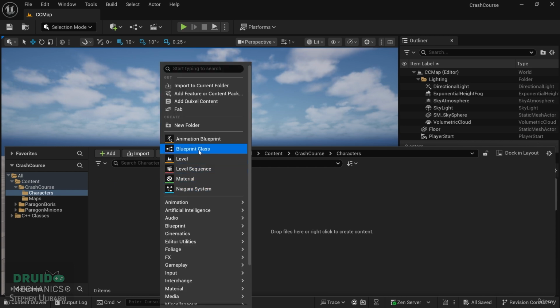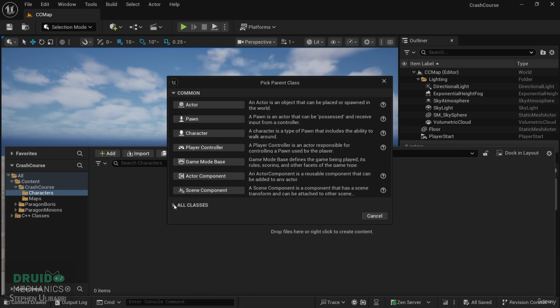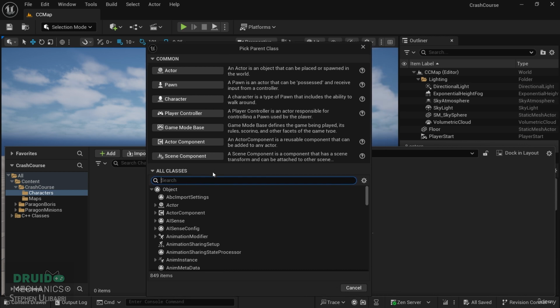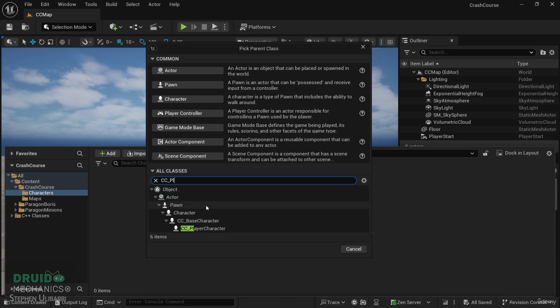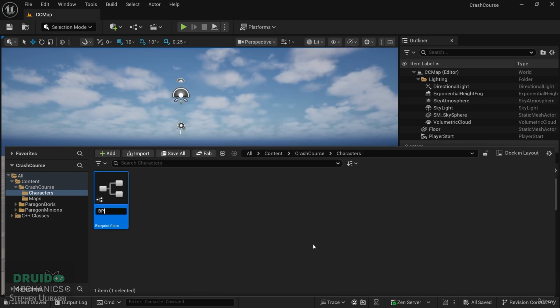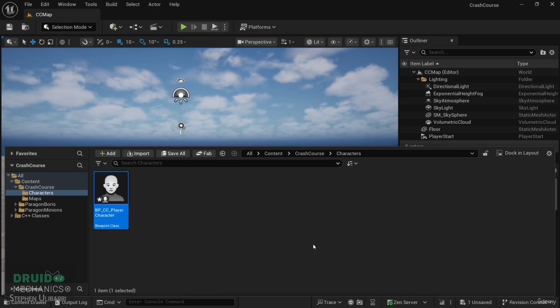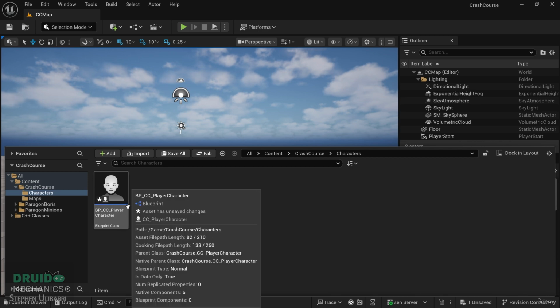So I'm going to create a new blueprint class, choosing all classes, and I'm going to search for CC underscore player character and choose that and select. I'm going to call this BP CC player character. So I'll keep the CC prefix on my blueprints where applicable. And that's just a convention, you don't have to follow it.